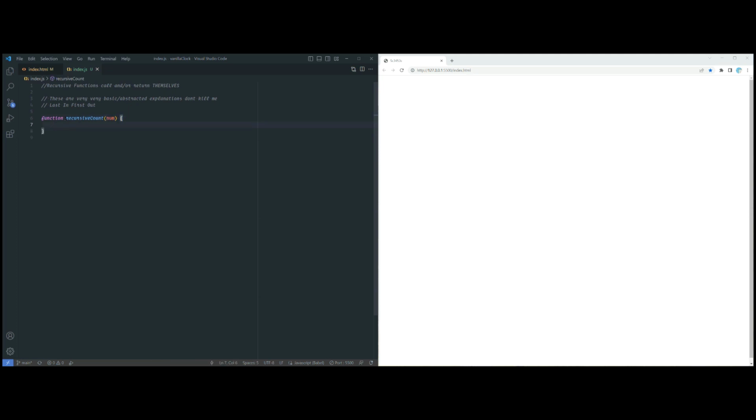Our recursive functions need to start with a guard clause. That's something like this: if num is less than 0, so we're just going to count down to or from 0, we're just going to return. So this is our exit clause or guard clause.